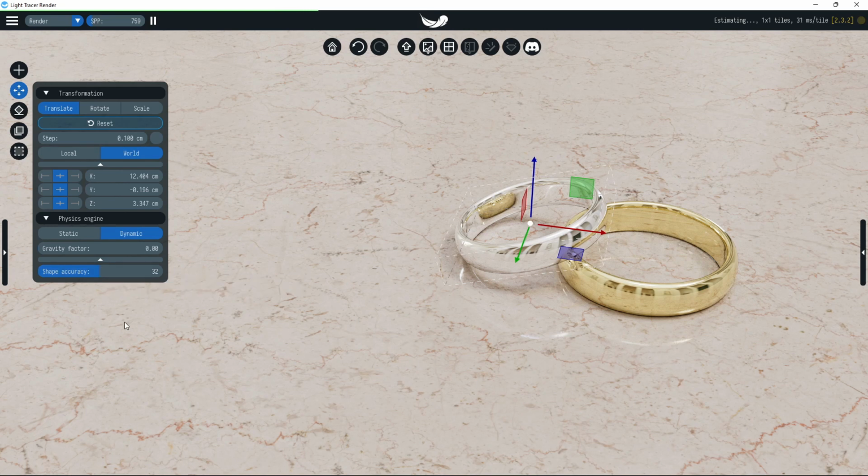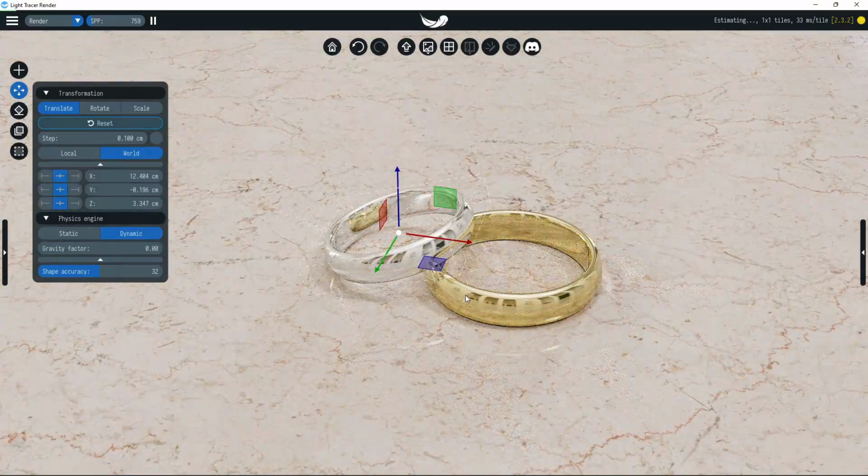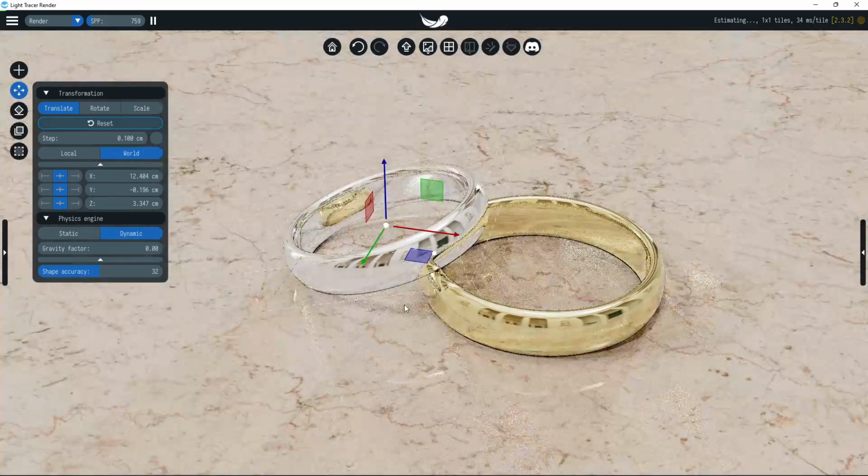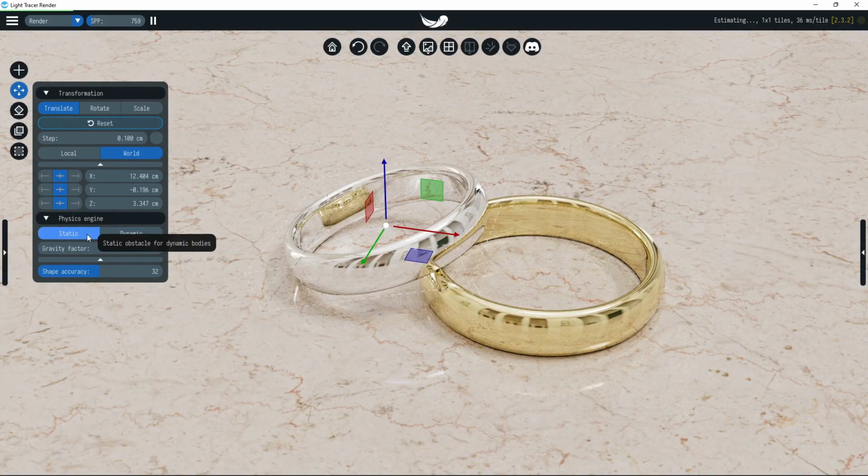The physical simulation puts additional CPU overhead, so it can slow rendering down a bit. For this reason, once you have finished positioning scene objects, it is recommended to turn it off.